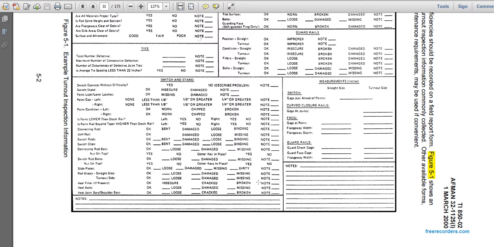Side plates: okay, loose, damaged, missing, dirty, or note. Rail braces: okay, loose, damaged, missing, or note. Turnout side: okay, loose, damaged, missing, or note. Heel filler, if present: okay, loose, cracked or broken, or note. Heel bolts: okay, loose, damaged, missing, or note. Heel joint bars, shoulder bars: okay, loose, cracked or broken, or note.